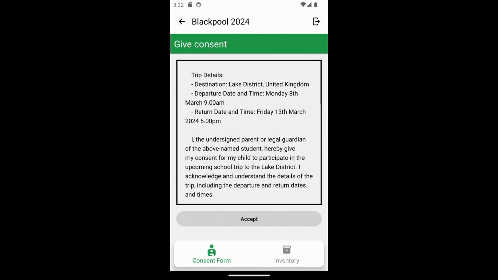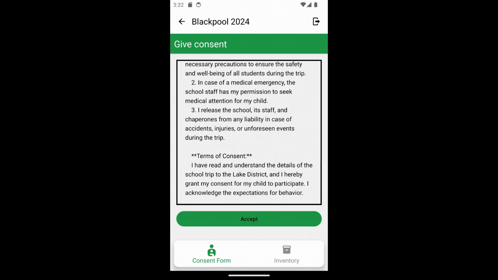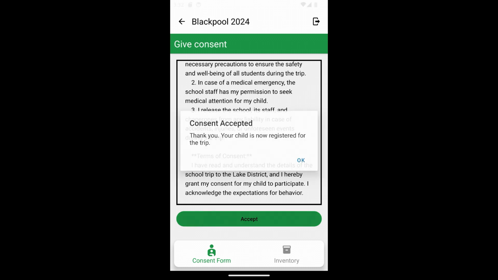Trippy then presents the parent with a clear explanation of exactly what they're consenting to and records their decision with a timestamp. No more lost trip letters, no more dodgy signatures on consent forms.